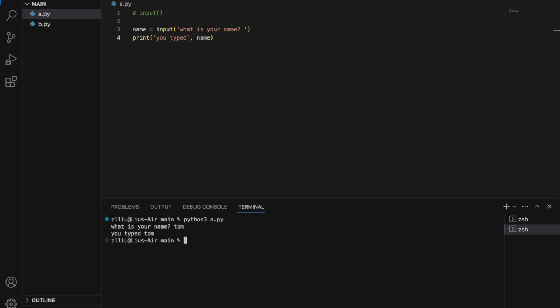So once again, because I type Tom and hit enter, Tom is stored as a string inside the name variable. And in our next line, we print you type followed by the variable name, and therefore we get you type Tom. So now, let's say we want to prompt the user multiple times for different things. So let's say we want to ask him for his name and also his age. So to do this, we simply need to use the input function multiple times.